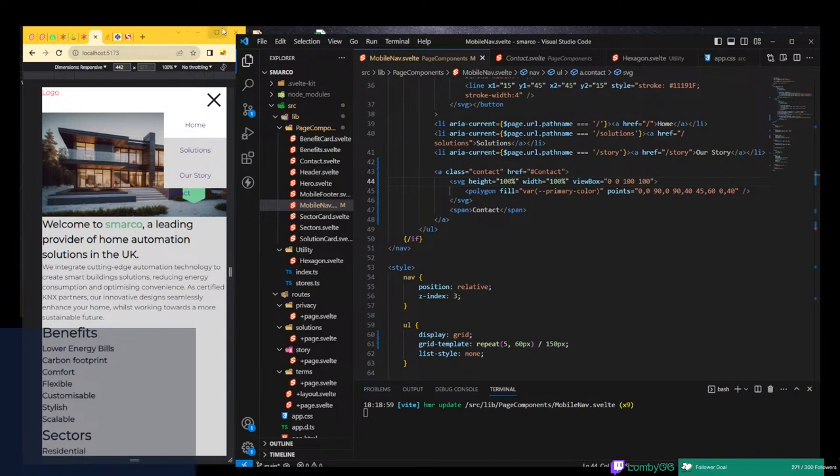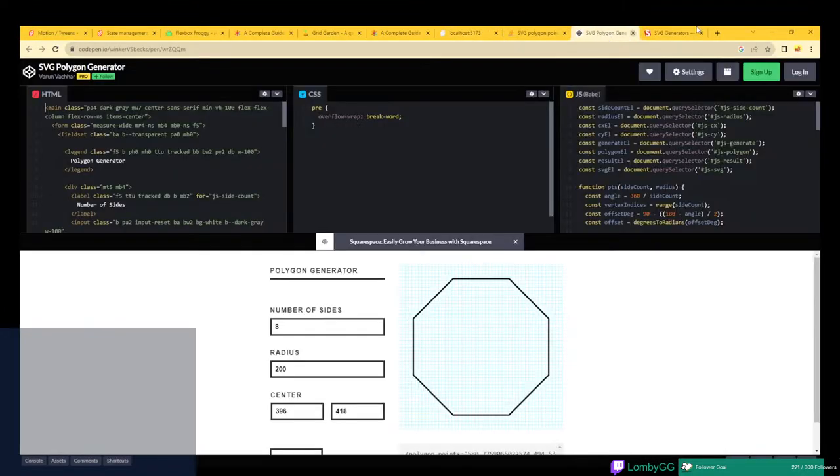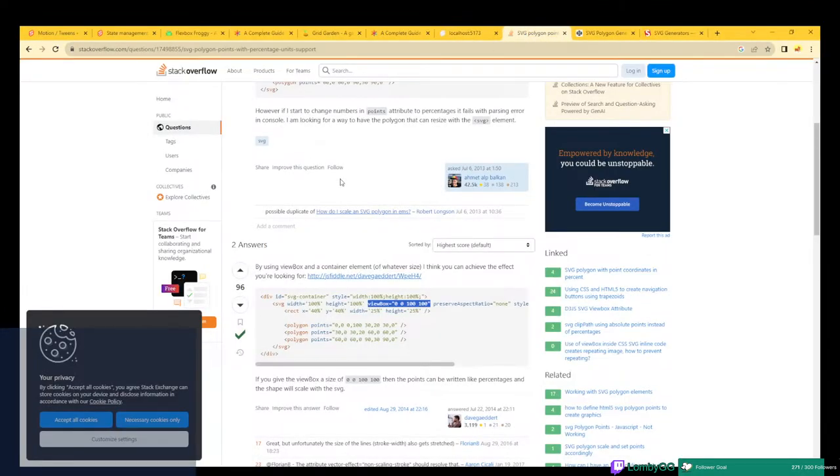Right, let's look in more detail. By using a viewBox and a container element, give the viewBox the size of 0 0 100 100, then the points can be written like percentages, and the shape will scale with the SVG.